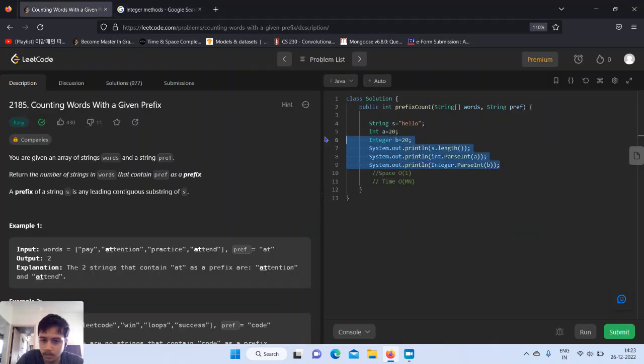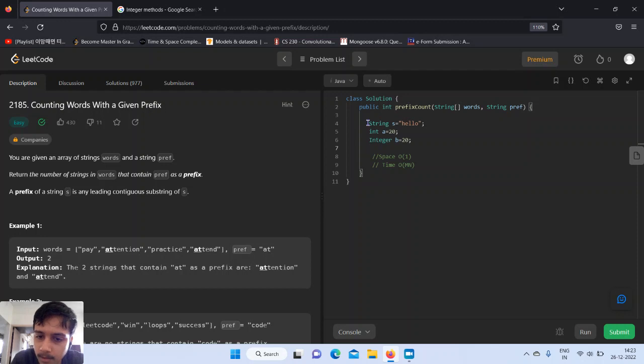Let me tell you one thing. When I say s equals hello, here String is a class and s is its object. So I can access all the string methods, like s dot length, substring, split, and all using this object s. But in int a equals 20, I cannot access integer methods like a dot compare. If it exists, I cannot access it because it's a primitive type, and a primitive type stores the binary value.